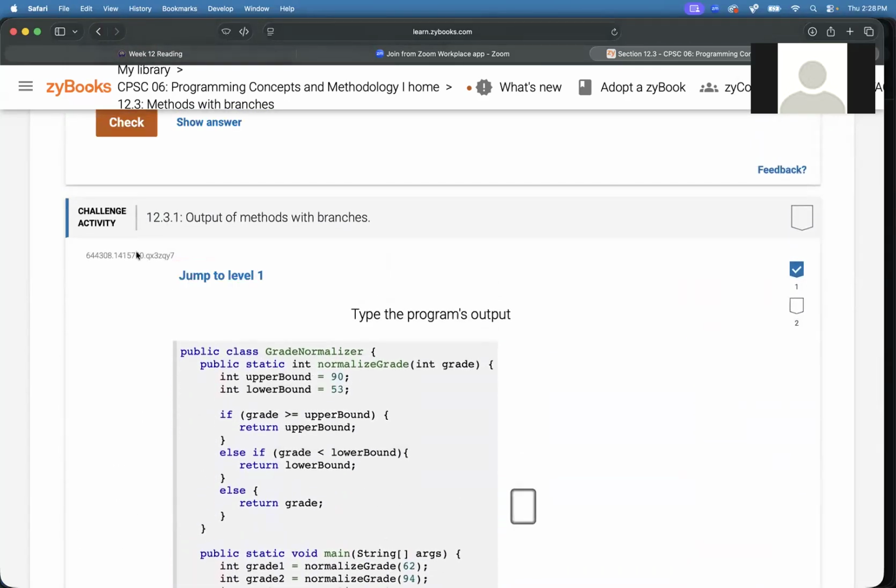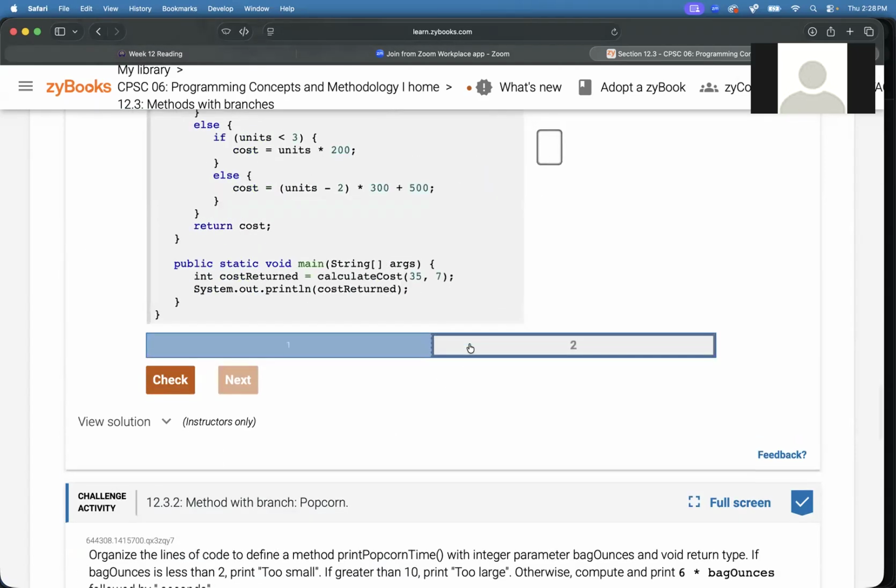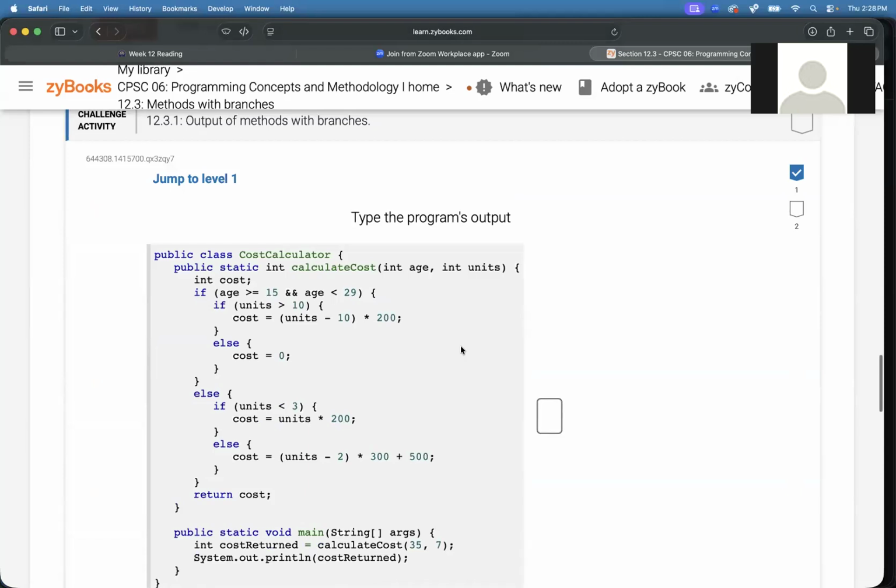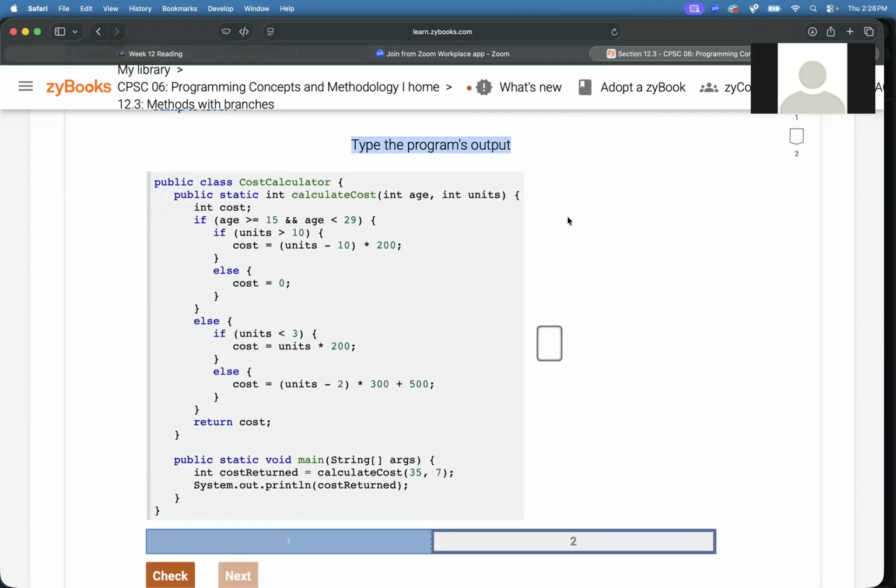and we'll go down here and try to do one of these challenge activities, 12.3.1, but we'll do part two just because. And we're typing the program output. Okay. So what do we have to do? We're trying to type the program output.